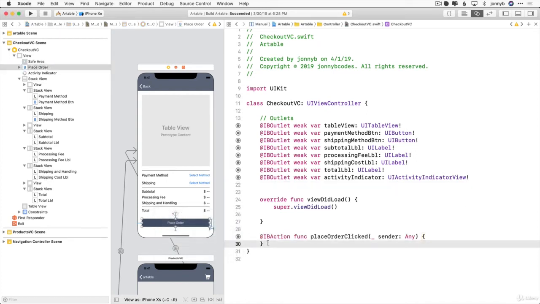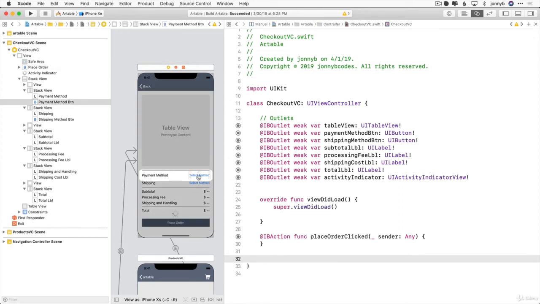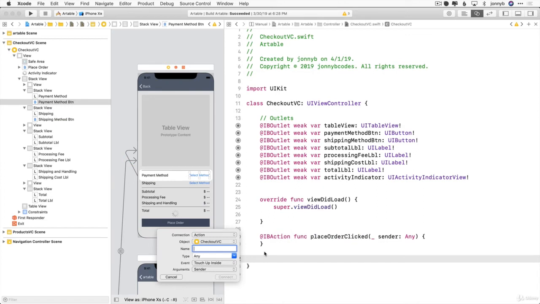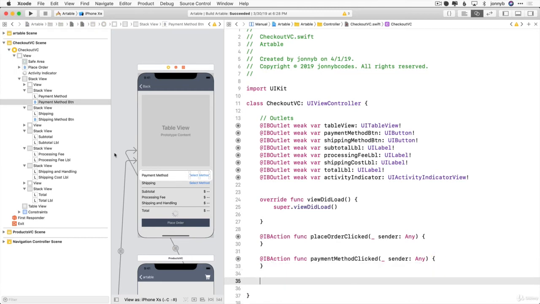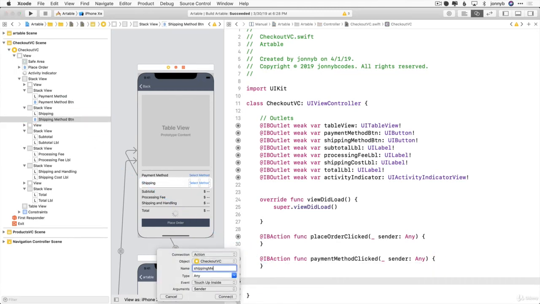And then we are also going to need actions for our select method for the payment method and the shipping. So I'm going to control and drag and say payment method clicked, and then another one for the shipping method clicked and say connect.